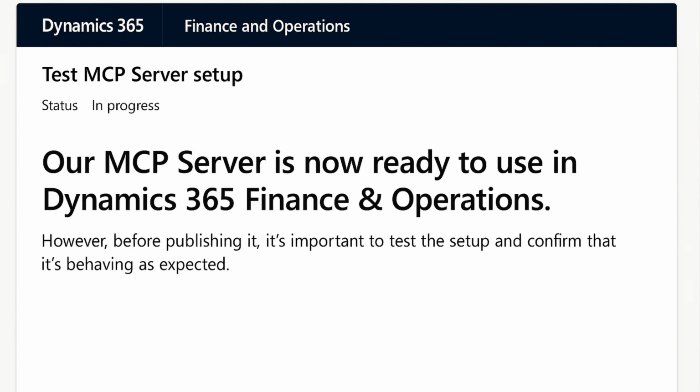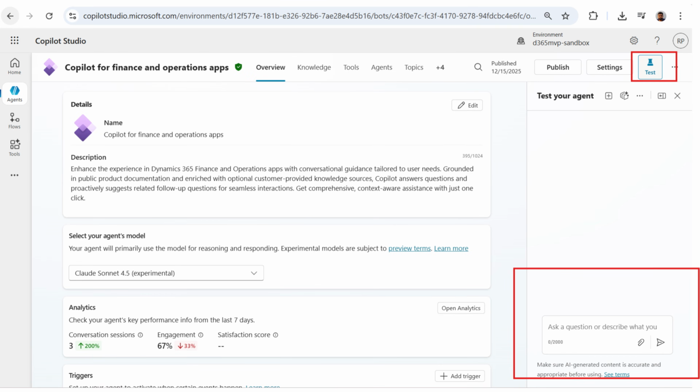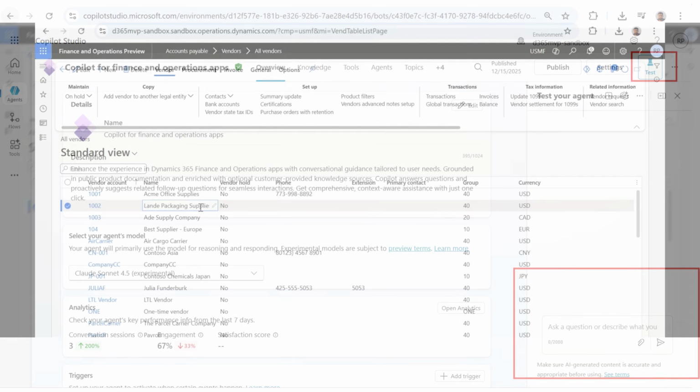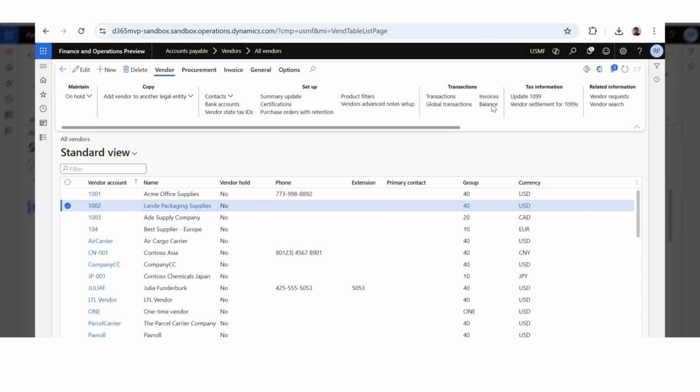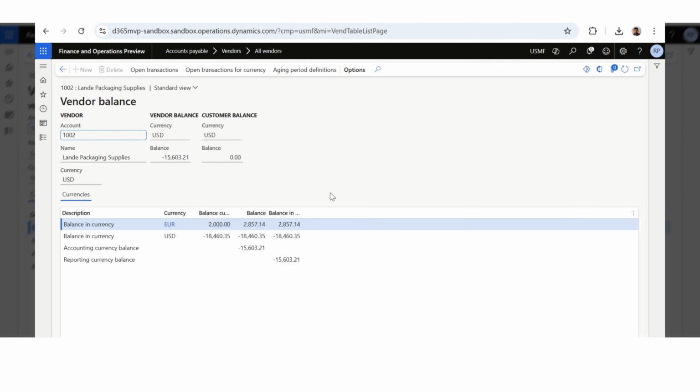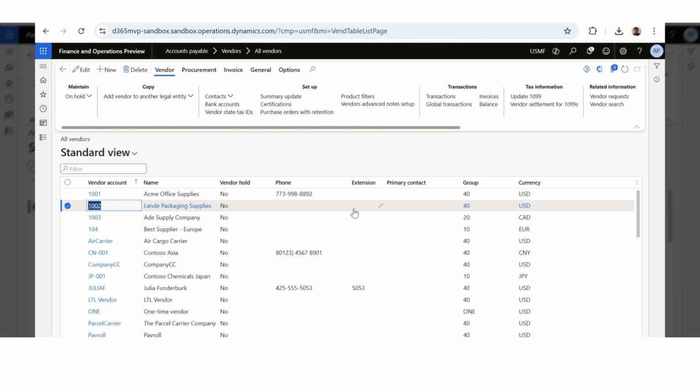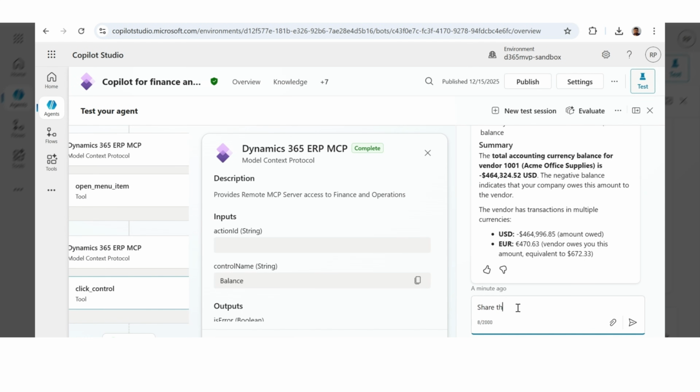However, before publishing it, it is important to test the setup and confirm that it's behaving as expected. Let's start by asking a few general questions and see how the agent responds. Let's test the setup with a simple balance check in Dynamics 365. For example, we already know the balance for vendor 1002 in the USMF legal entity. Now let's ask the agent a question about the balance of the same vendor and see whether it's able to retrieve and respond with the correct information.